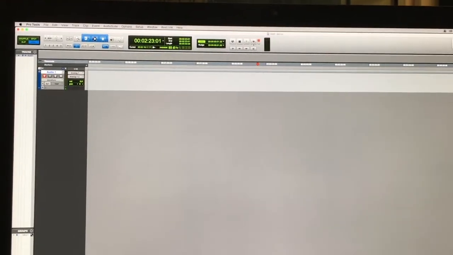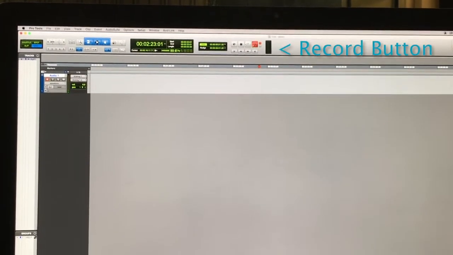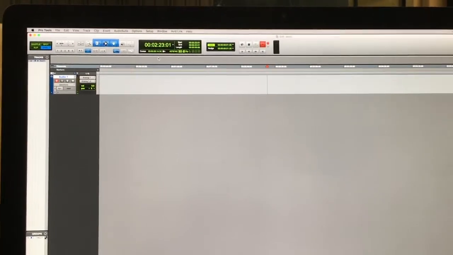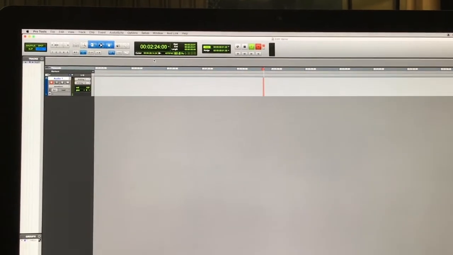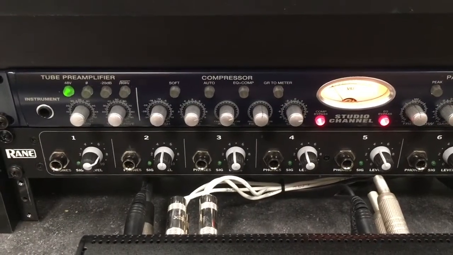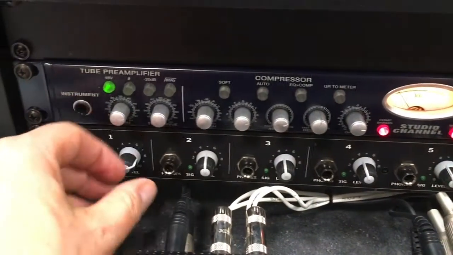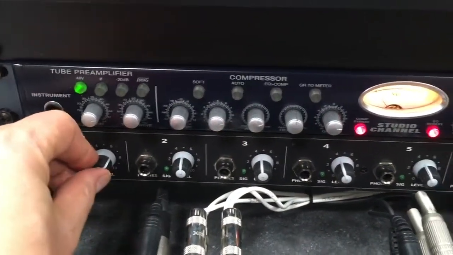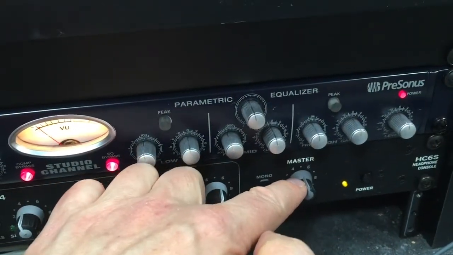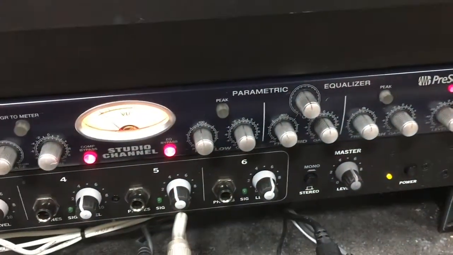To record, you would engage the record button on the transport, make sure your track is in record, and press play, and it'll start recording. In order for the person in the recording room to hear your level, you can adjust the headphone level here. The master also adjusts the level. It's best to just leave that at 12 o'clock.